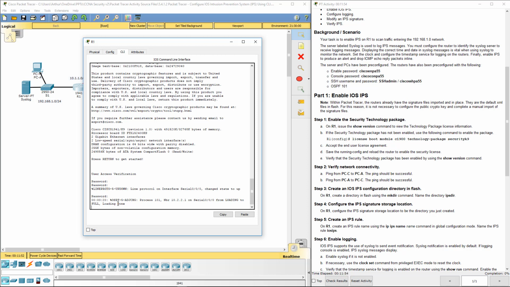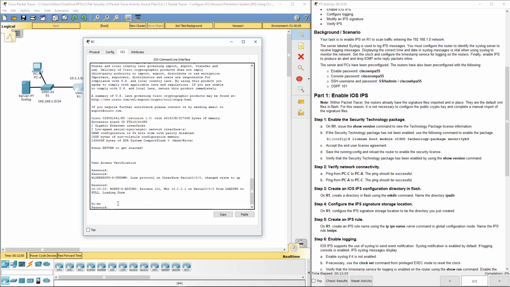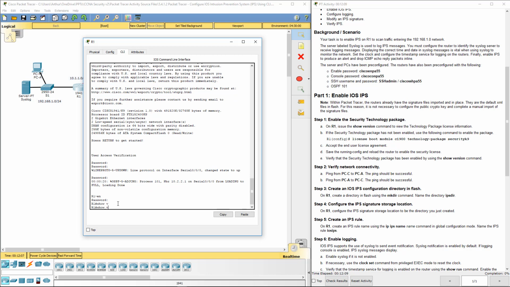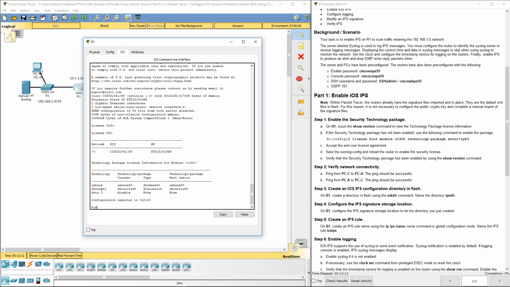Cisco CONPA55, enable Cisco ENPA55, show version. It is showing currently being IP base and security, so we are good with step 1.